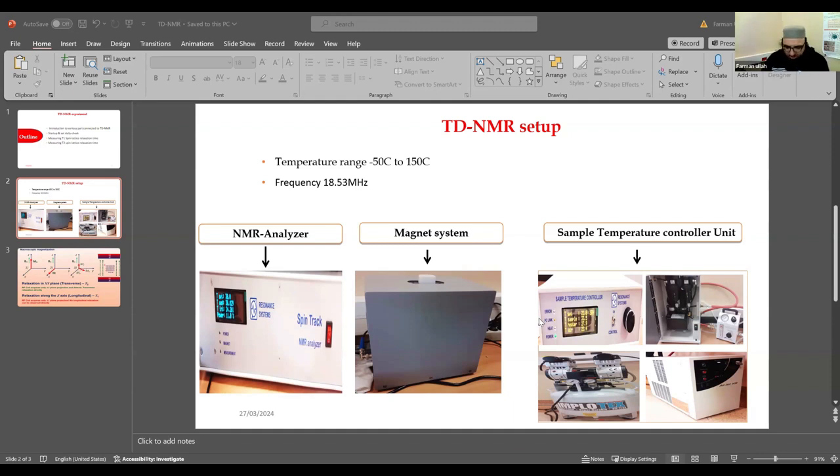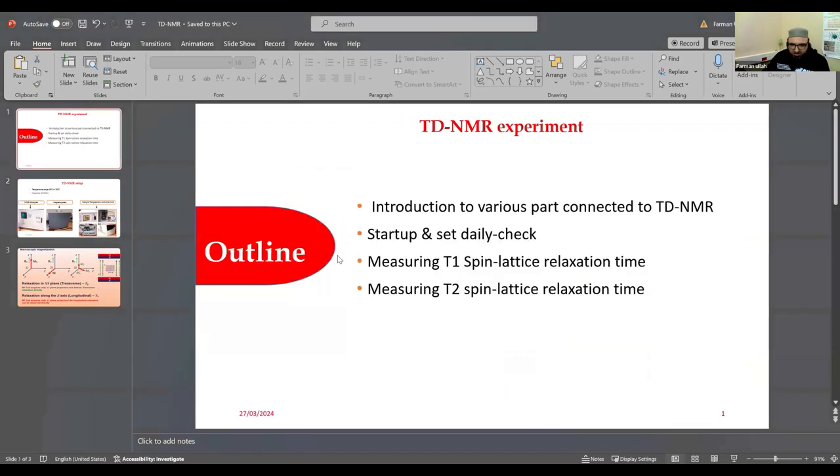So welcome everyone. In this session, I will first deliver some introductions to our system which we installed a few months ago, and then we will perform some measurements, and finally, after getting the results of the different samples, we will analyze the data. So this session will include these three things.